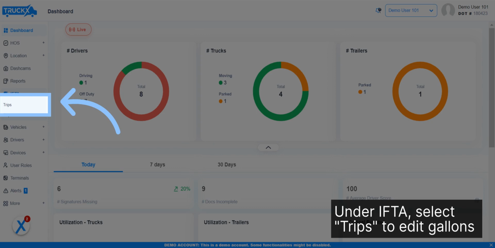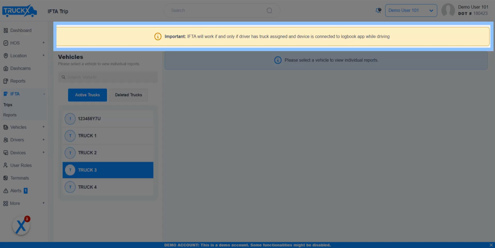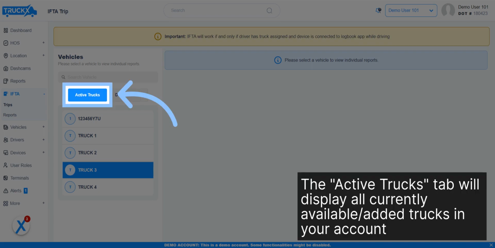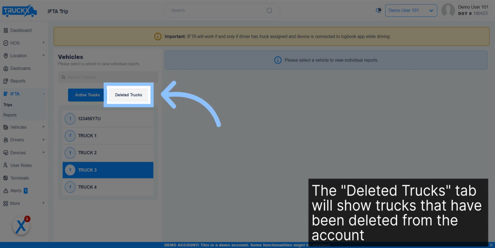Under IFTA, select Trips to edit gallons. IFTA will work if and only if the driver has a truck assigned and the device is connected to the logbook app while driving. The Active Trucks tab will display all currently available or added trucks in your account. The Deleted Trucks tab will show trucks that have been deleted from the account.